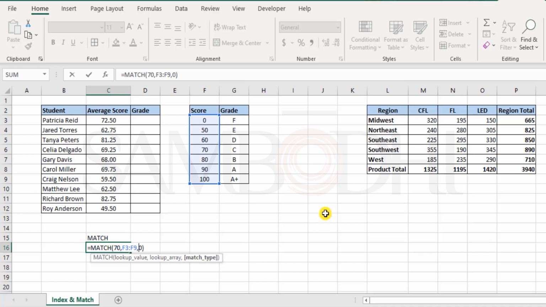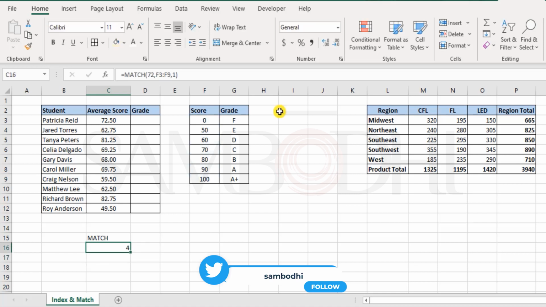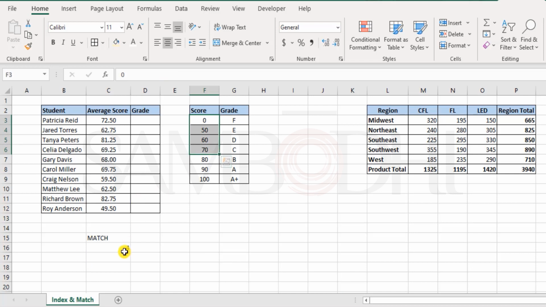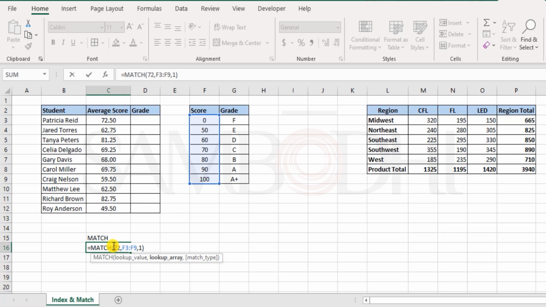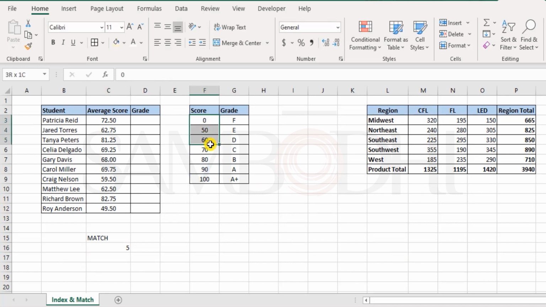Now, what if I'm not doing an exact match, but an approximate one, like less than? And instead of 70, I select 72. I hit enter. It returns number 4. It's 1, 2, 3, 4, right? So it still returns that value. Now, what if this was 82? I missed the bracket here. It's 5. 1, 2, 3, 4, 5. It's the 5th position. Now, that's how the MATCH function works.